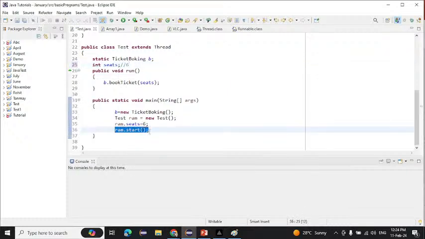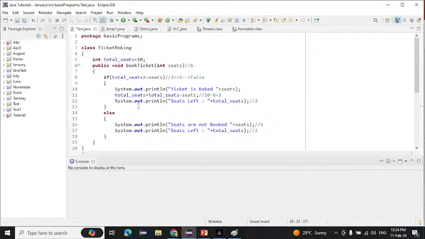After that, what we are doing here is ram dot start, so it will call the run method. So here is our run method: b dot tickets. And what is the value of seats here? That is 6. So it will come here into the book ticket method. What is the value of the seats here? 6. It will check the condition, is 10 greater than or equal to 6? Is the condition true or false here? The condition is true. It will print that the ticket is booked. How many? That is the 6 tickets Ram has booked.